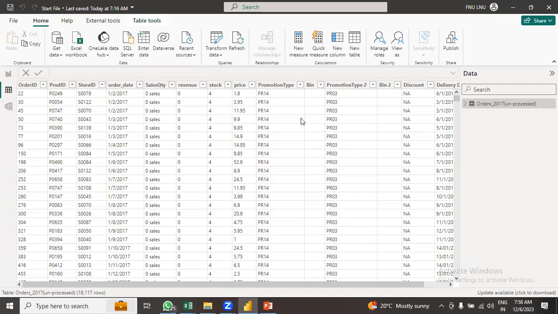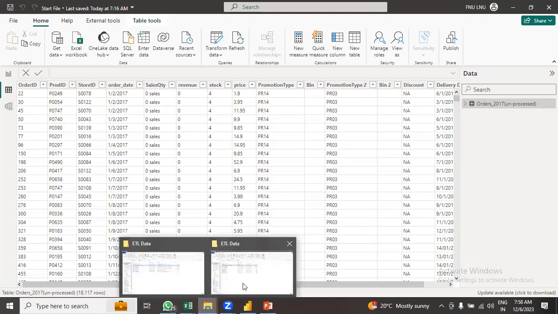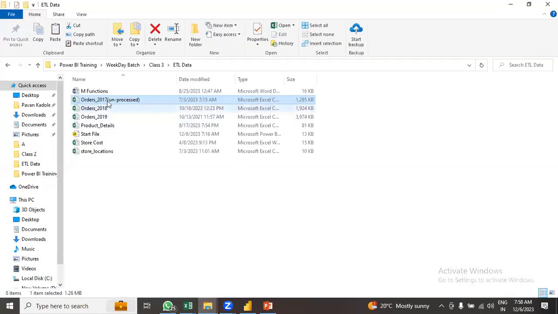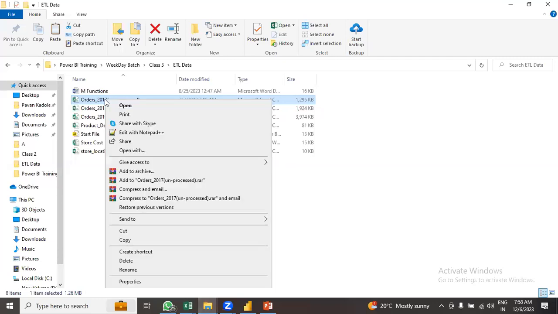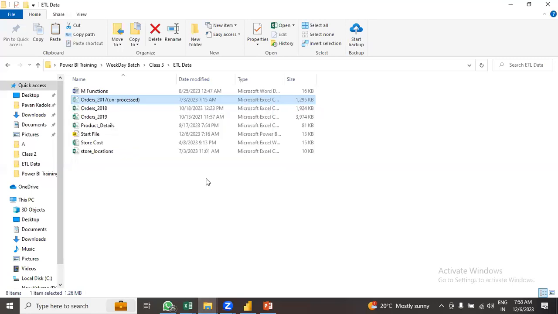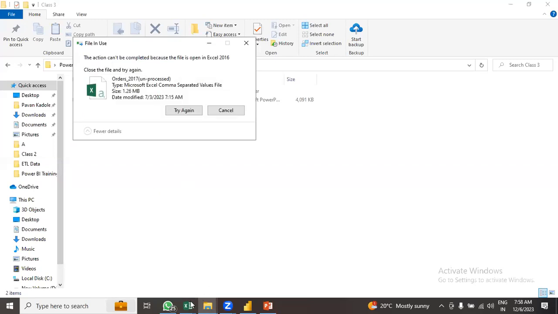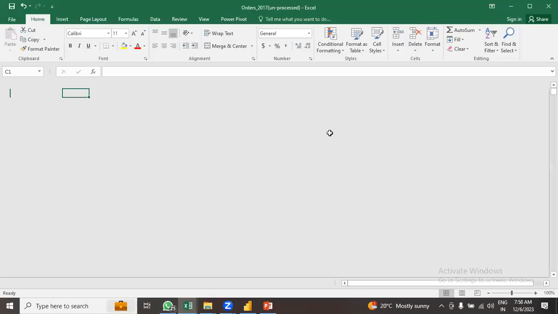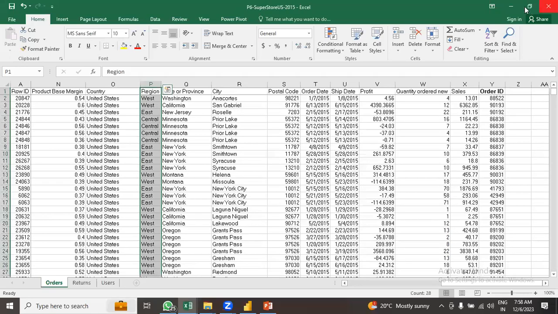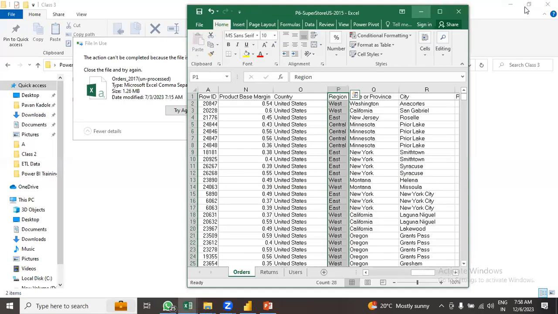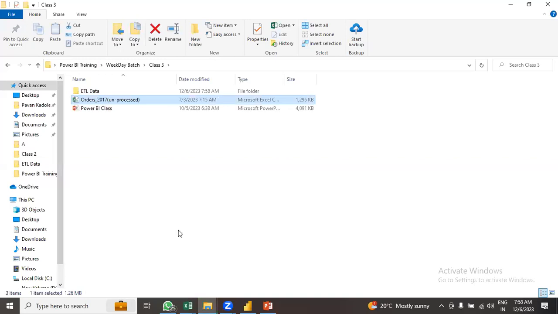Let me show you one more thing. Let's say you place this file somewhere else, if you change its location. Right now this file is here, where we connected it from Power BI Desktop. Now let me copy and paste it somewhere else. It's not happening because I opened it here. Let me close this. Now it's done.